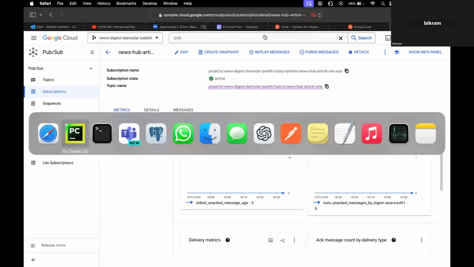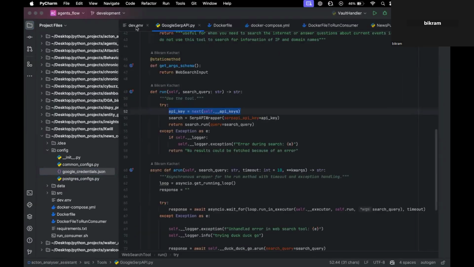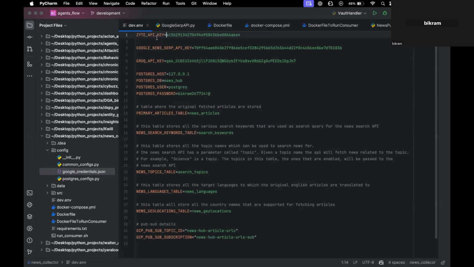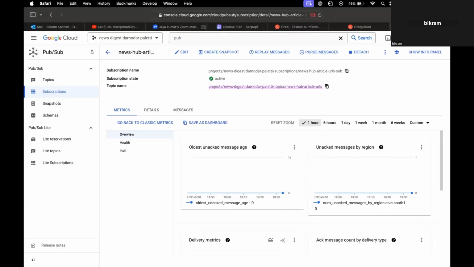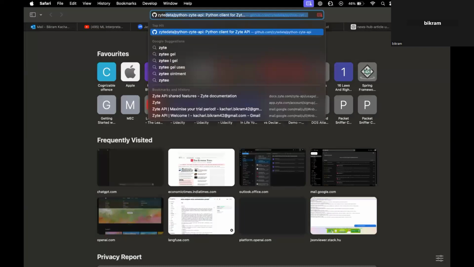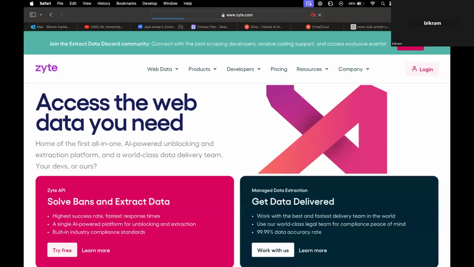So again, the keys that we need here, one is the Zeit API key. So Zeit is, we go to Zeit.com.